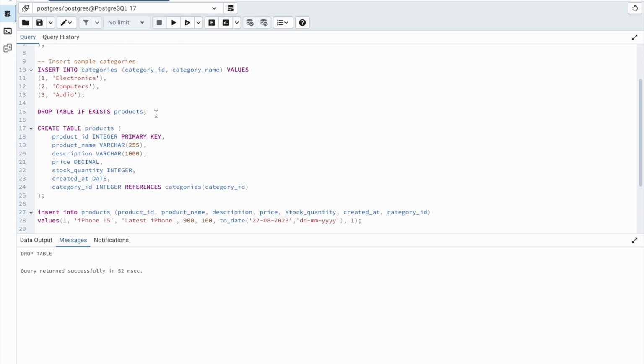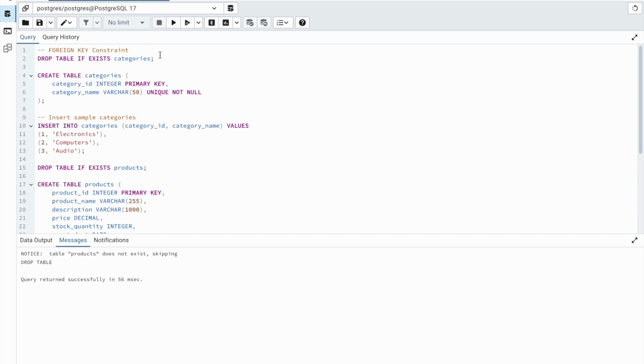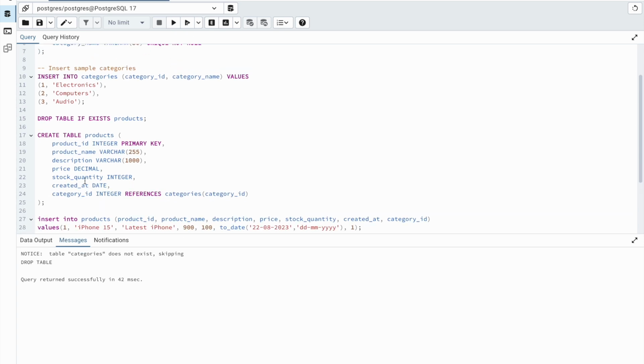In order to create this table with a foreign key, we need to have this categories table present already. So if we drop this table products and if we create this table, right? Let's say that we don't have this categories table. Let me drop it if it is there. Okay, it doesn't exist. And I am trying to create this products table and it has a reference to this categories. In this case, category ID is a foreign key.